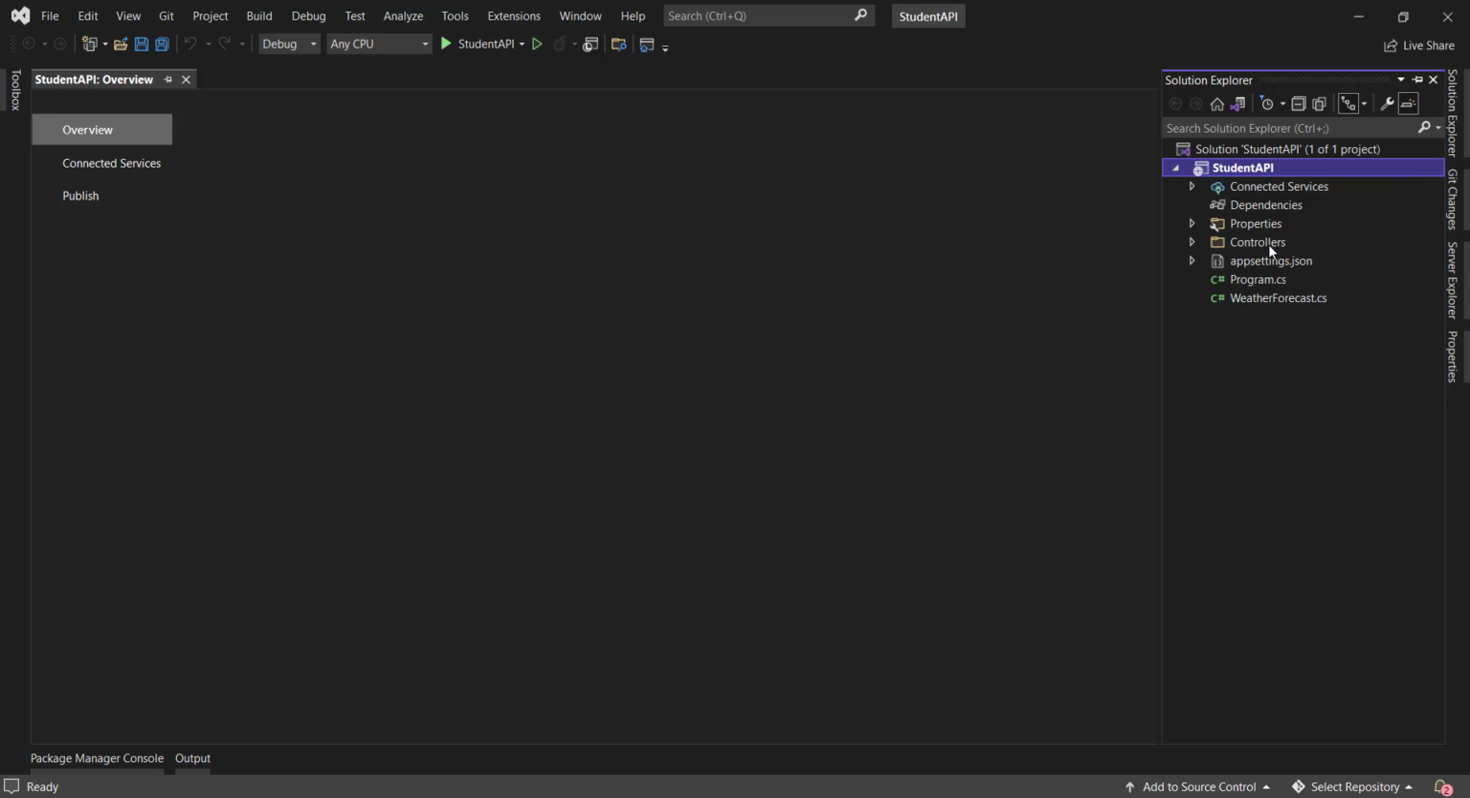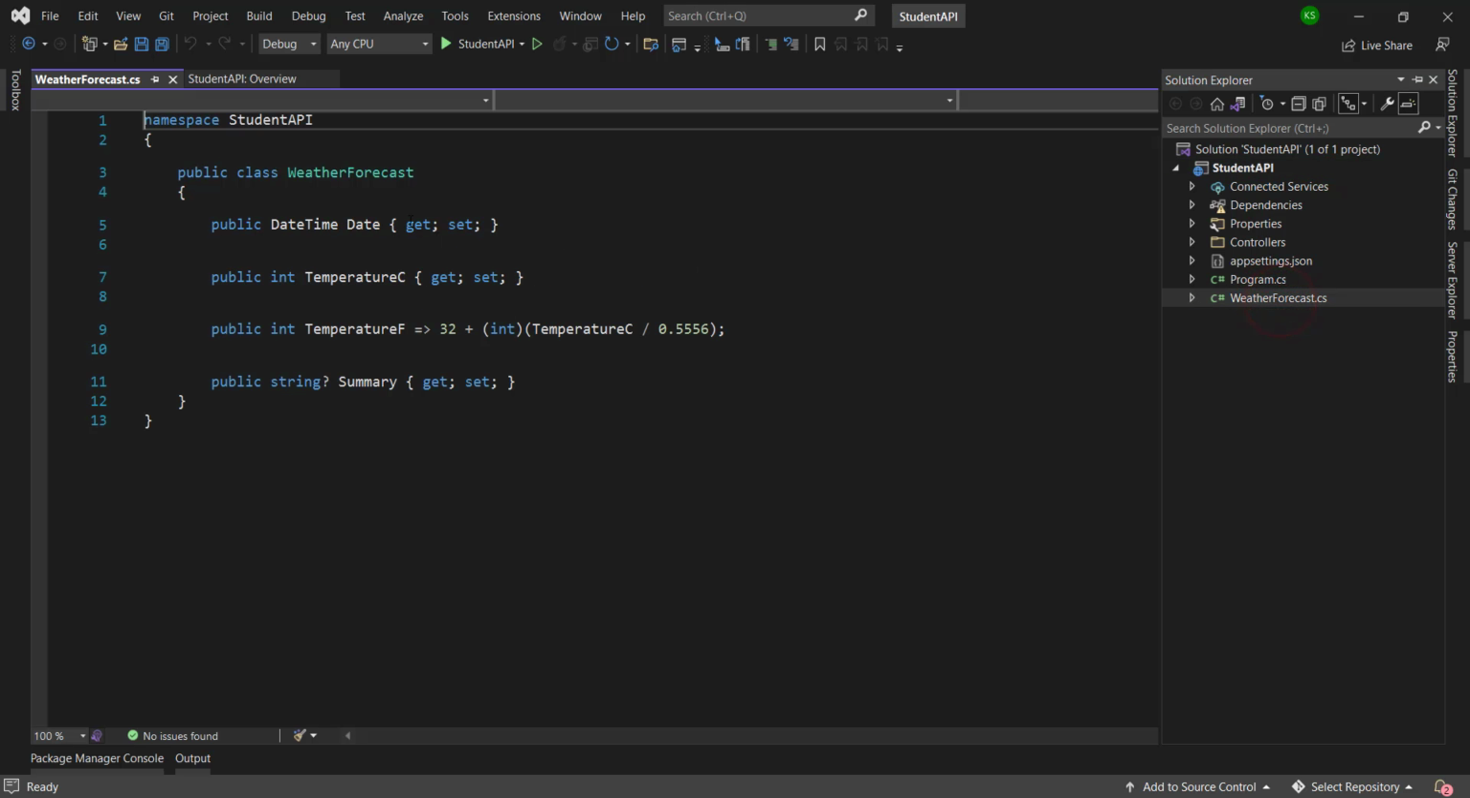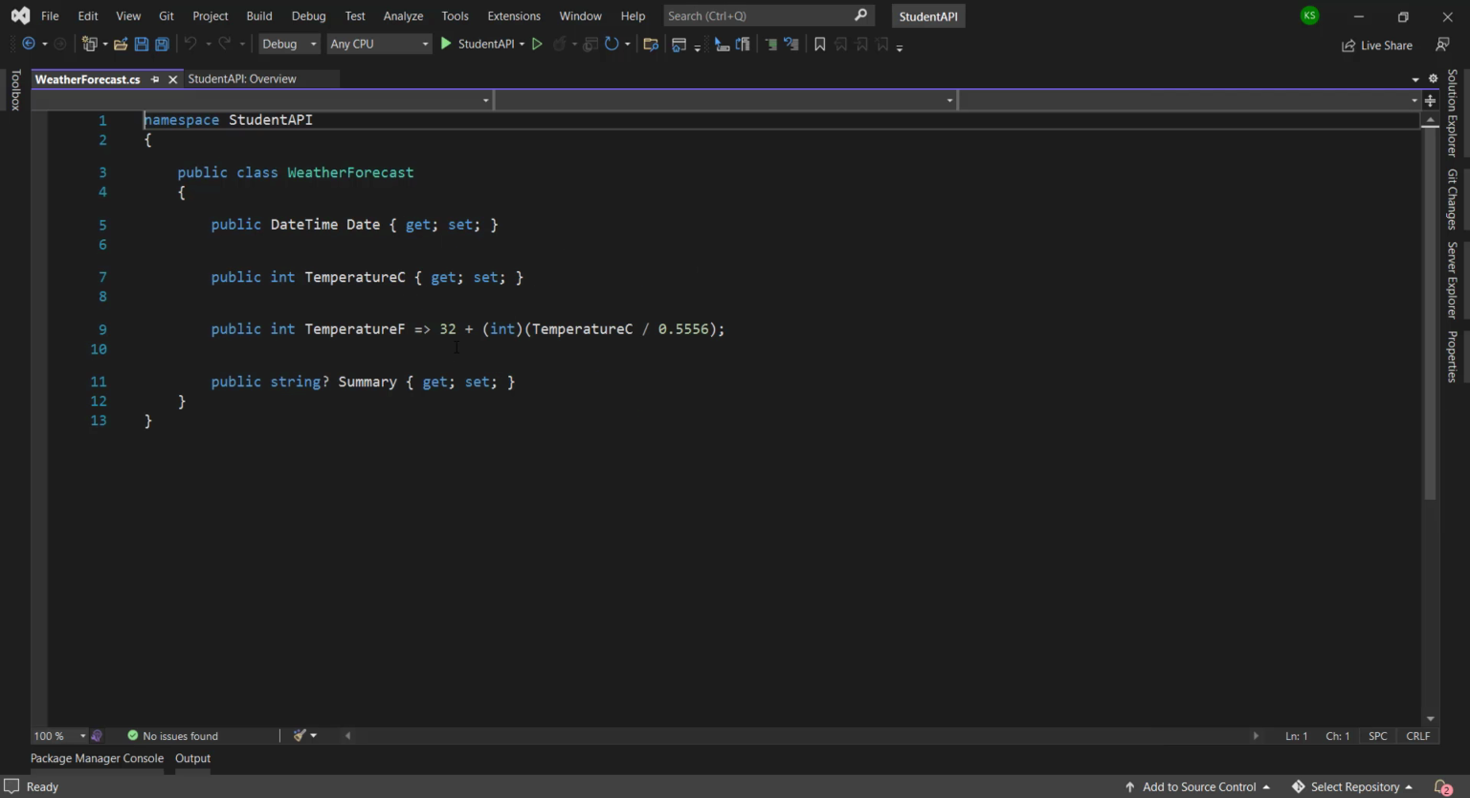You see there's a controller. There is no view because we are creating a web API, appsettings, Program.cs and WeatherForecast. So let's check the WeatherForecast. What is it? This is the model WeatherForecast and there are a few properties.